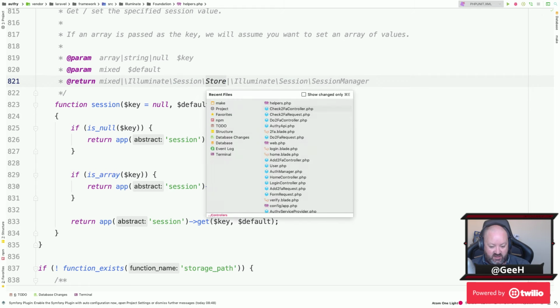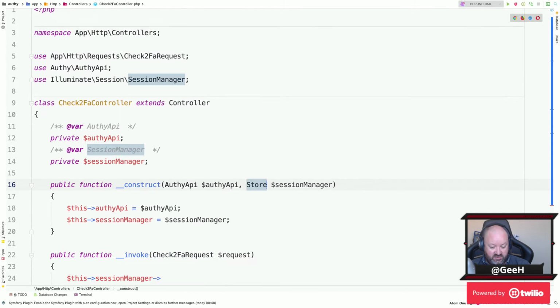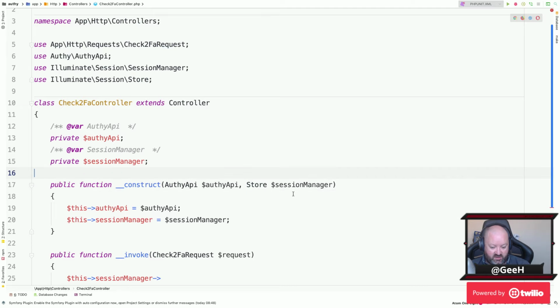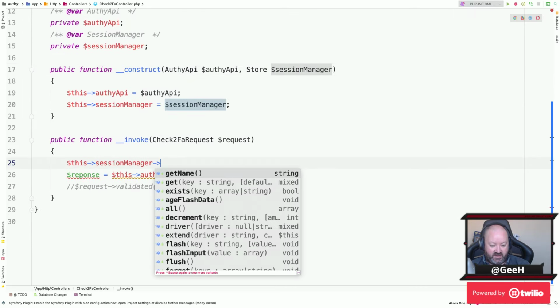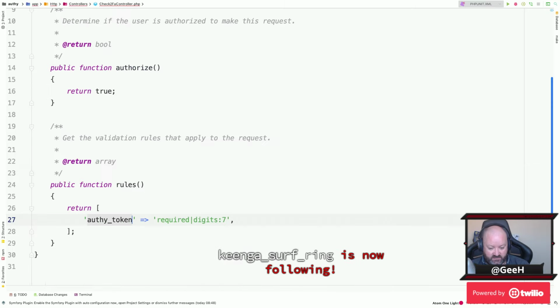This is just me trying to figure out how Laravel works, essentially. So let's ask for a session store. And I'm going to leave it as session manager for now, but I'll rename that variable if it's the right thing. Yeah, that looks like it's the right thing. Because we want to get, and what did we call it last time?